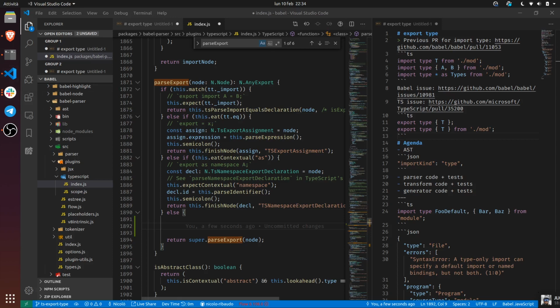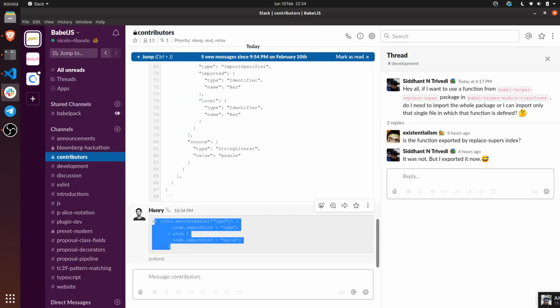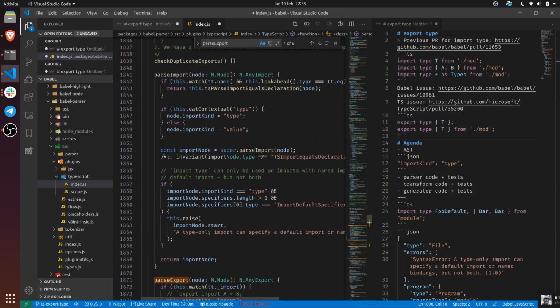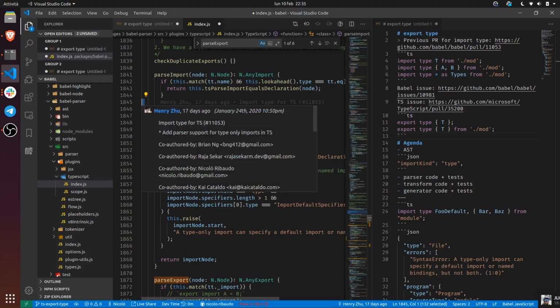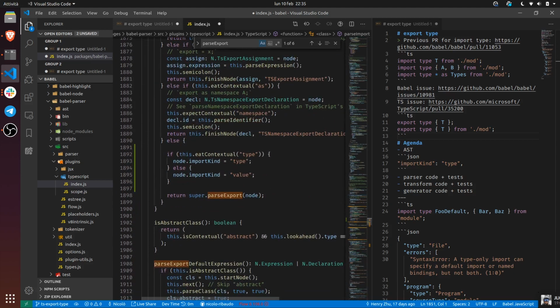Right. Yeah. Okay, so Henry just sent me on Slack the code that we need to add. So I'm copying it. It's basically the same as the last one. Yeah. So in the last video we wrote this code to check if there is type after the import keyword, because it contextually checks if there is a keyword, and then if there is, it is consumed, and we can add the correct attribute. So I'm renaming it to exportKind.